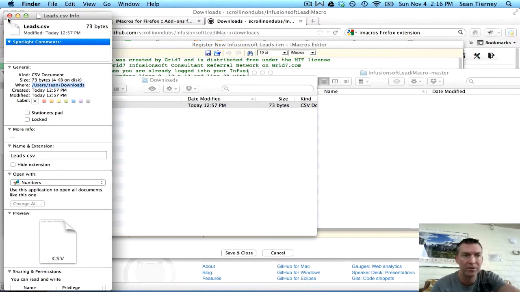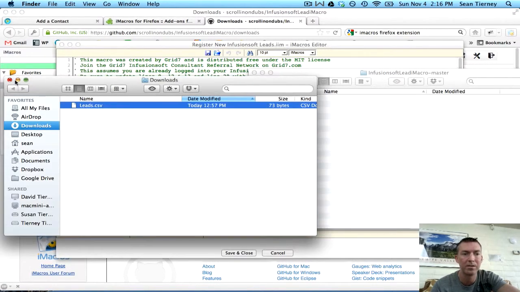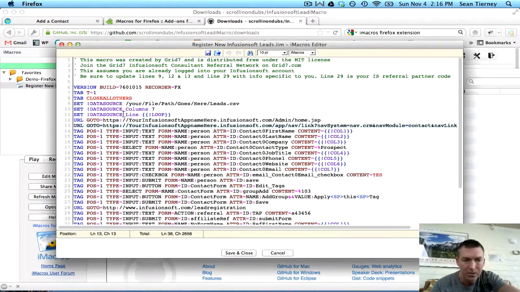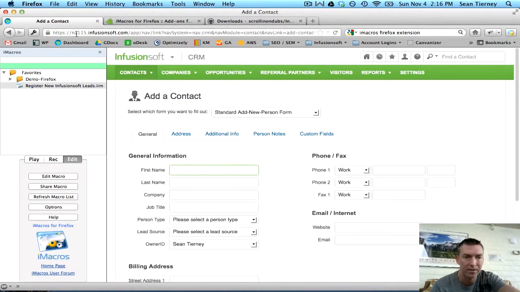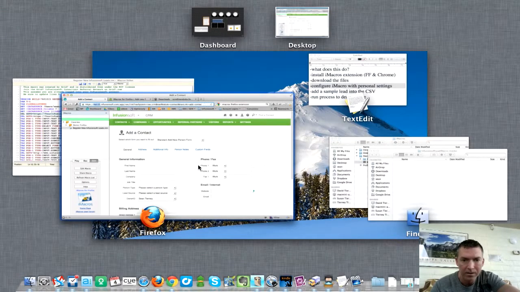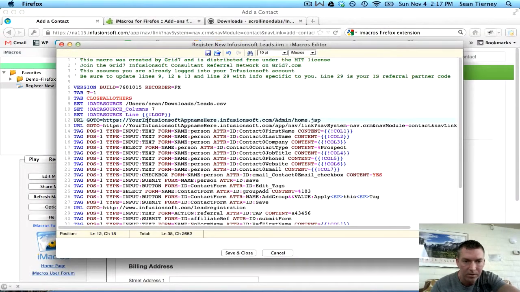And this will be different. If you're working on a PC, it'll look a little different. So go in here and substitute that right there. Then lines 12 and 13, we need to change this, and then we need to put in the name of our Infusionsoft application. So that's this first part here. Grab that, and then we'll substitute that on these two lines.